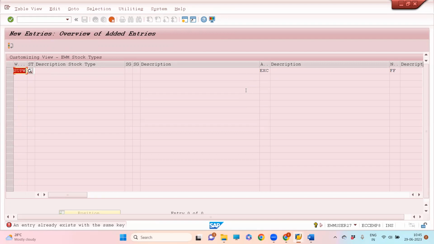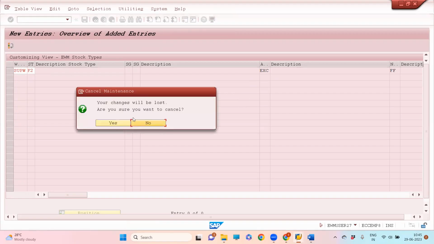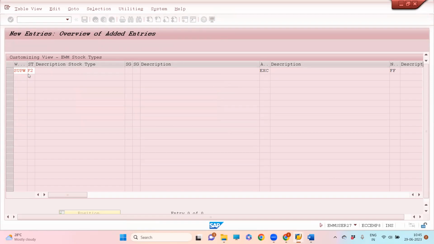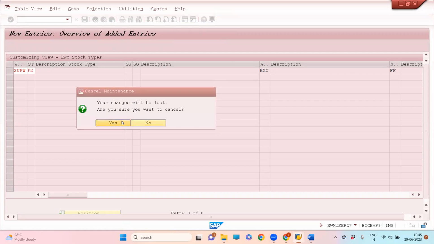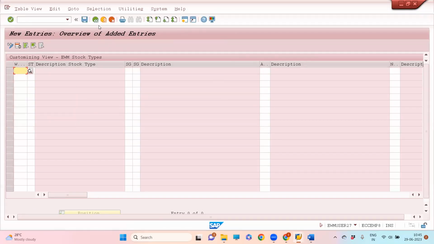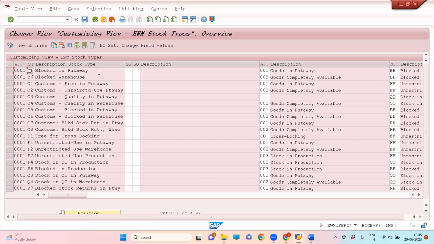You have already assigned JE, so you need to remove that JE to F2. No, why not? I can assign n number of stock types to one availability group. What I'm saying is F2 is already assigned to 002. I'm not able to assign it to EXC. If you see other settings, the other way is possible. You can assign n number of stock types to one availability group.